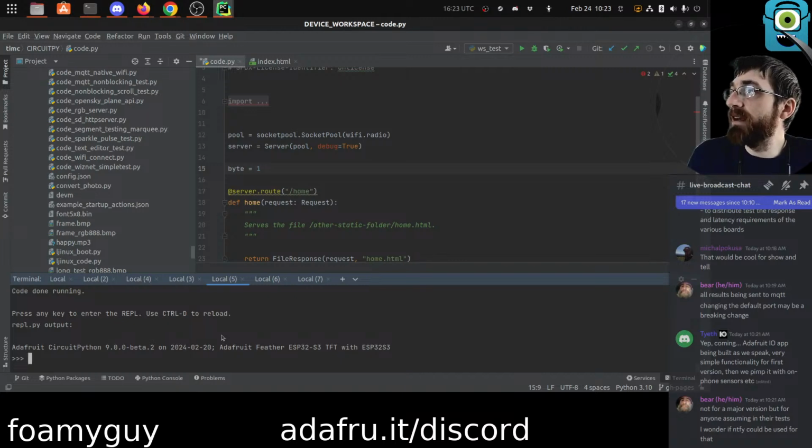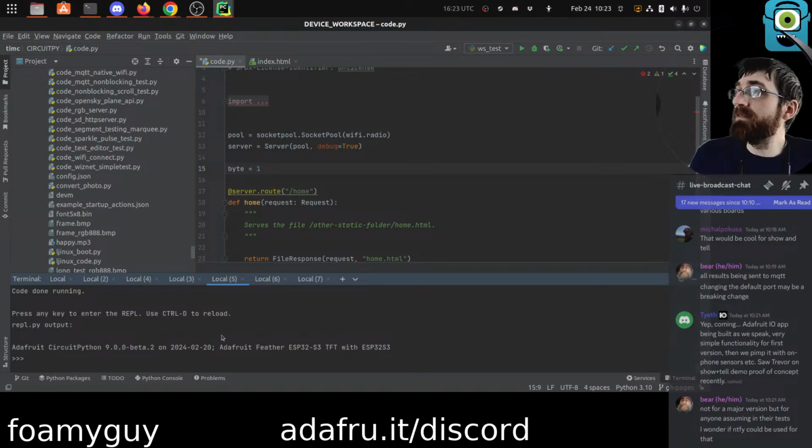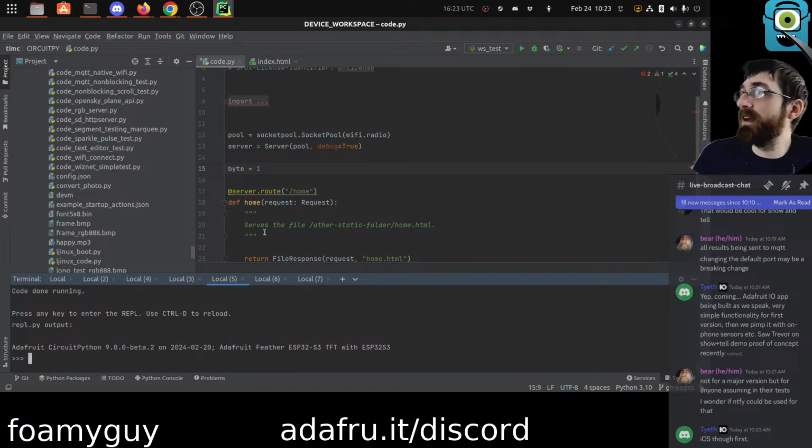Yep, coming Adafruit.io app being built. Oh, okay, being built as we speak. Very simple functionality for first version that we pimp it with on-phone sensors, etc. Saw Trevor on Show and Tell demo the proof of concept recently. Oh, okay, I'll have to check it out.